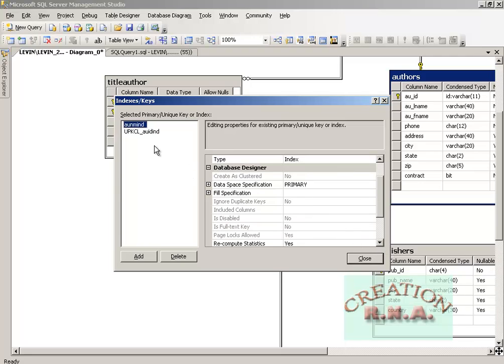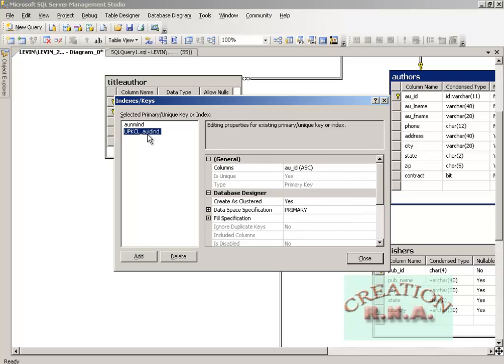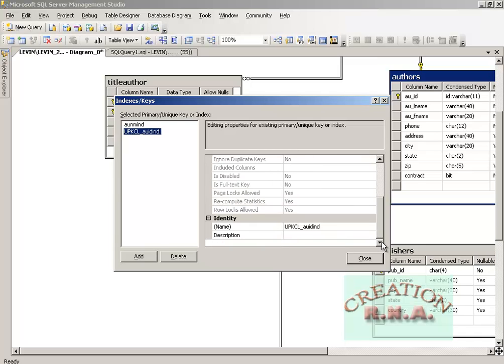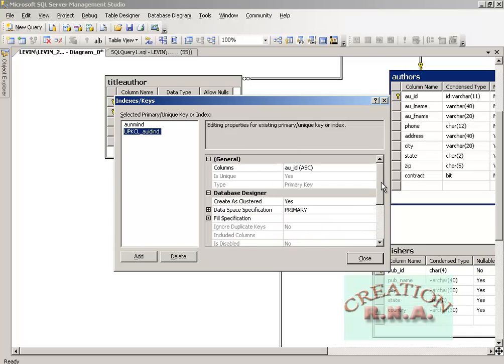This is the index name. Again I can go to the other one. This one is a unique index. This one, author ID ascending, has a type of primary key. Many more details are available here for the indexes. Let's go to the next thing.